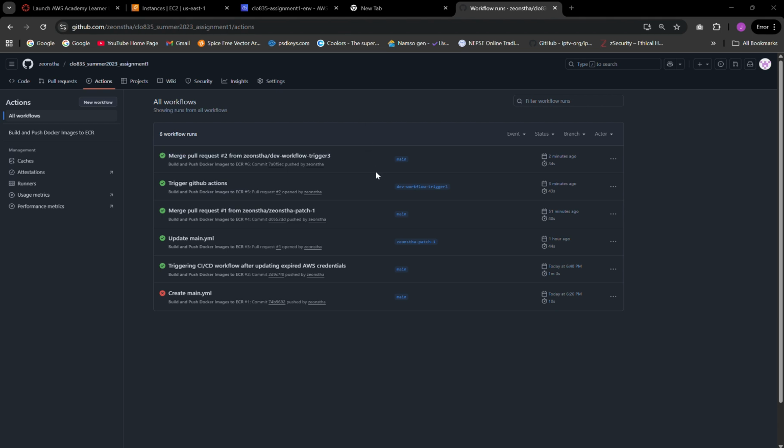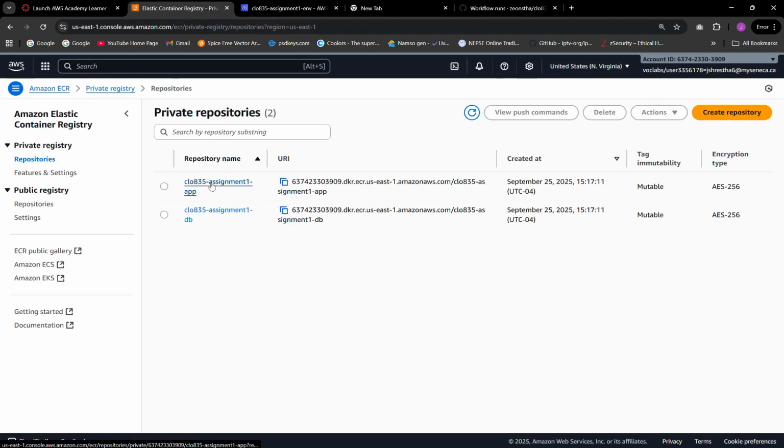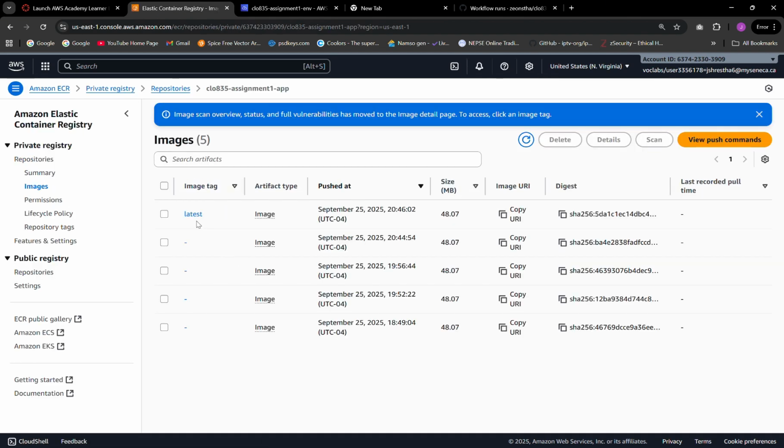Finally, let's verify that the new Docker image has been successfully pushed to ECR. Let me go to ECR. Assignment 1, as you can see, shows the latest tag and its last push timestamp. Similarly, let me go to H1 here. Latest, and you can see the timestamp. Both our web app and MySQL images are now updated in ECR, confirming our CI/CD pipeline is fully functional.